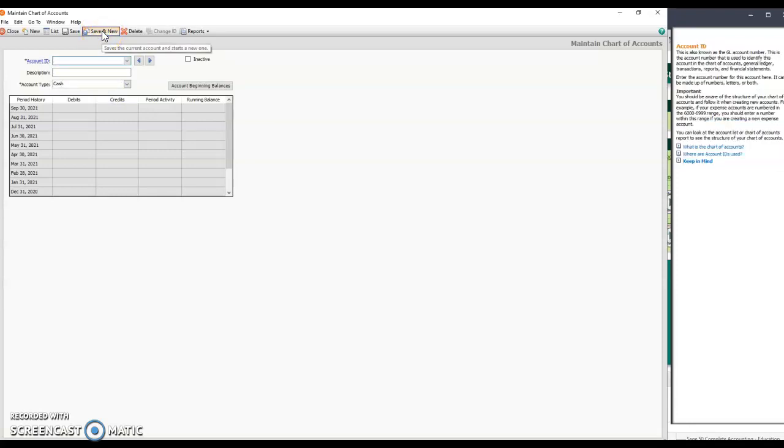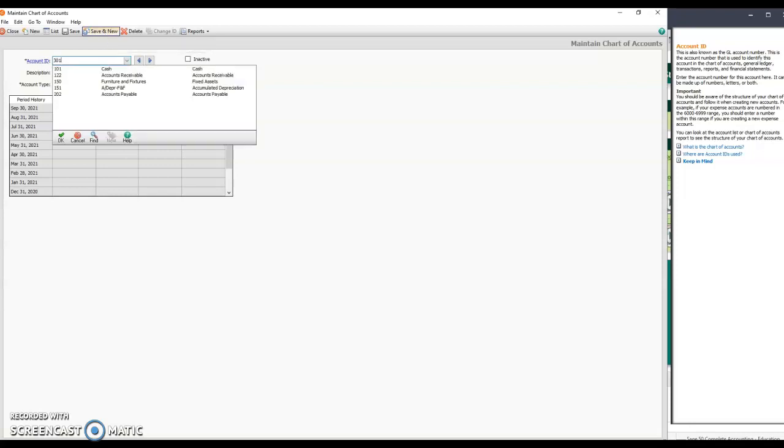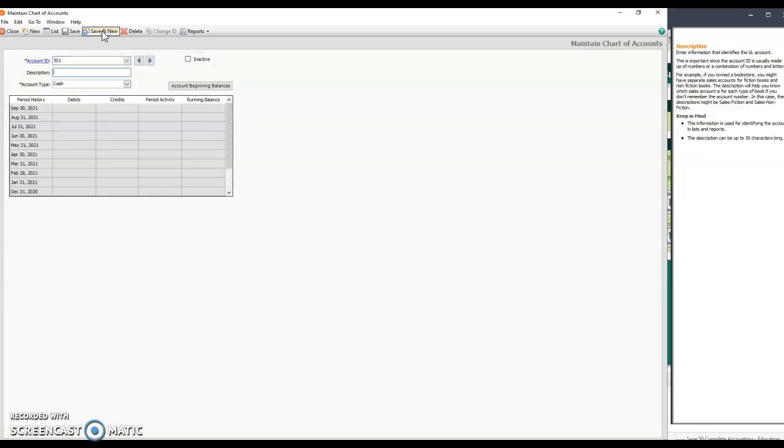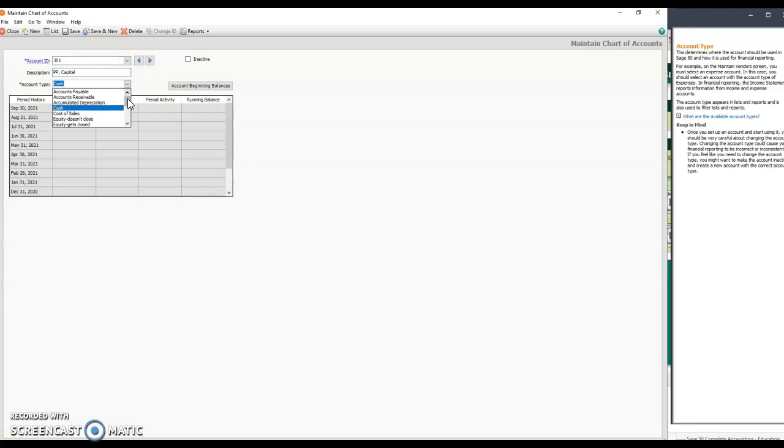Okay, then we have our owner's equity accounts. In this case, we only have one, which is the capital account. And our capital account should be our equity-retained earnings account. We have to have a retained earnings account or it will not let us go forward.